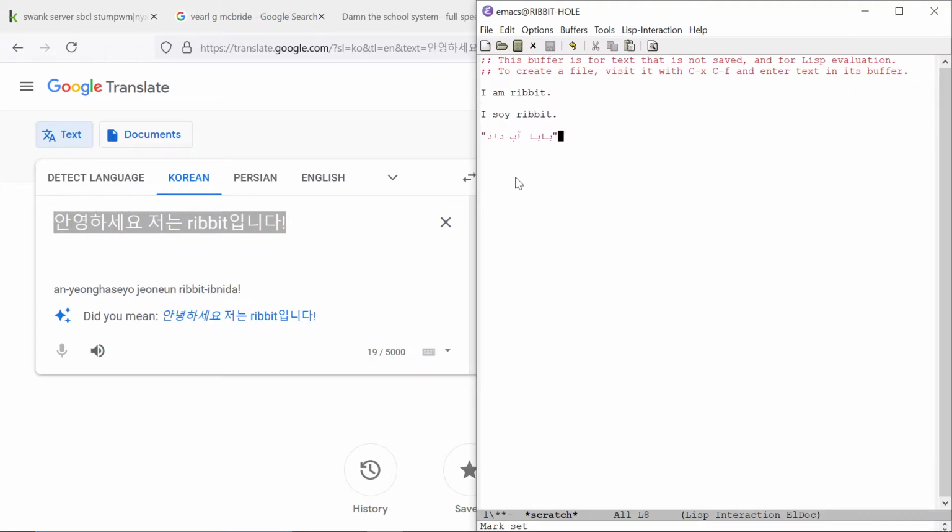I am ribbit. How would I say that in Persian? I don't know. I can't remember. Right here you say, this is a subject, and this is I. Yo soy ribbit. I am ribbit. So this is kind of like our subject, verb, object, right? Unless you say that differently there.